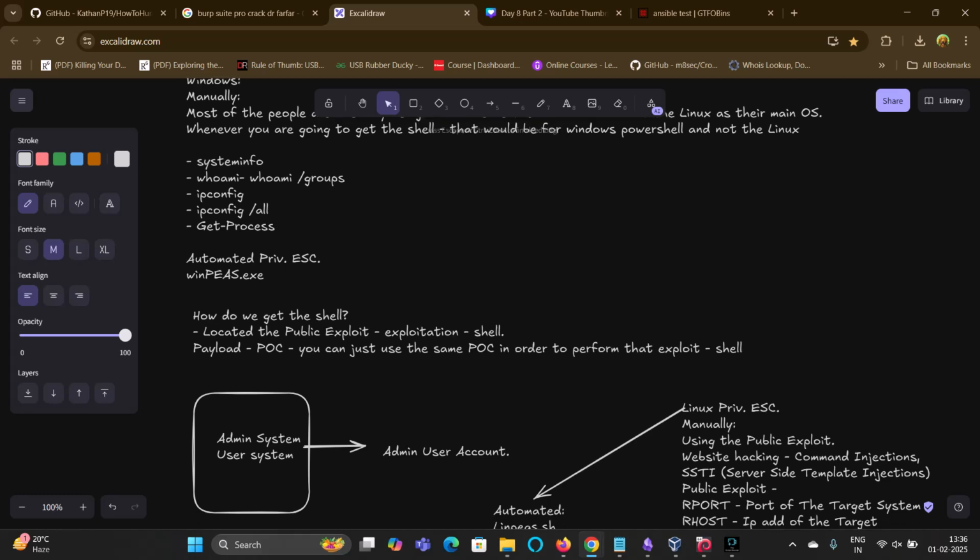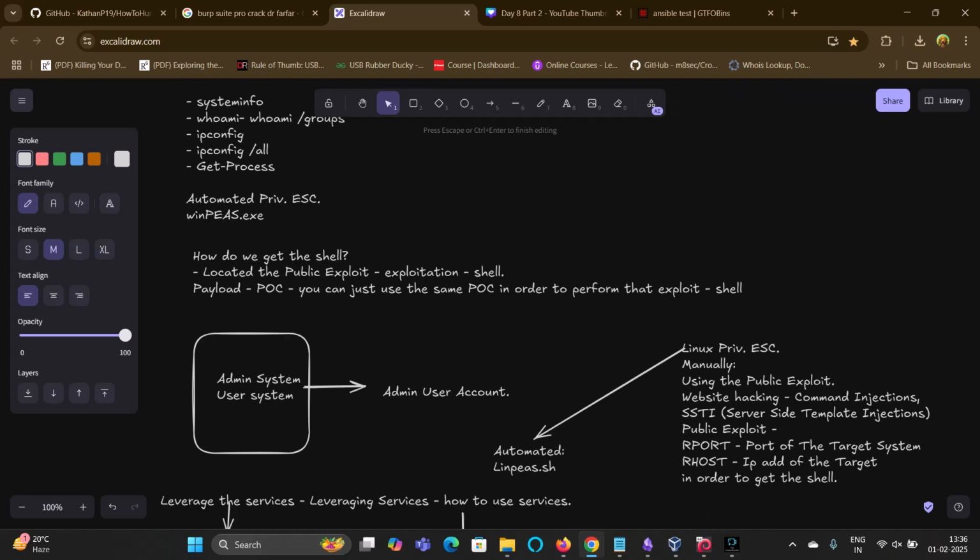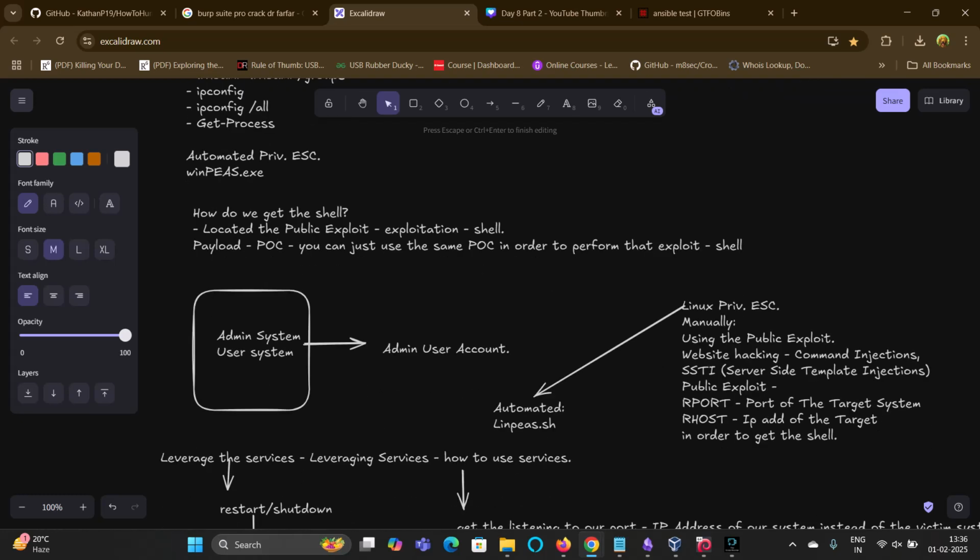You can use the commands that I have mentioned, take a screenshot if you want to, or just note them down on pen and paper. And for automated privilege escalation, you can use winPEAS.exe, and I have already told you how we get this shell.